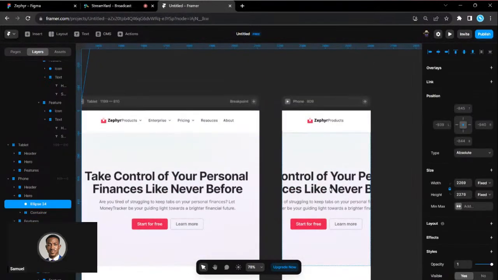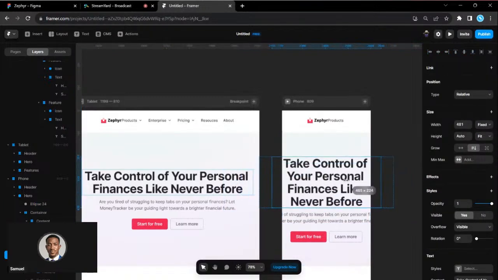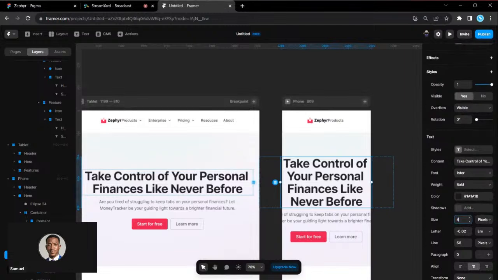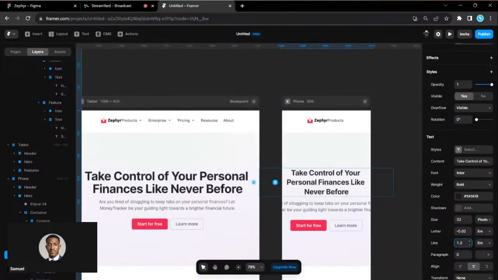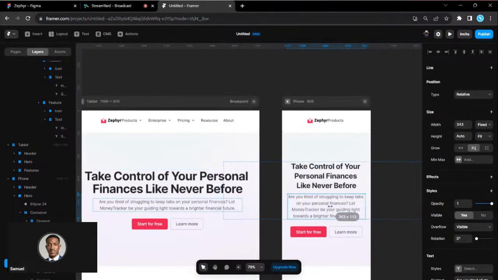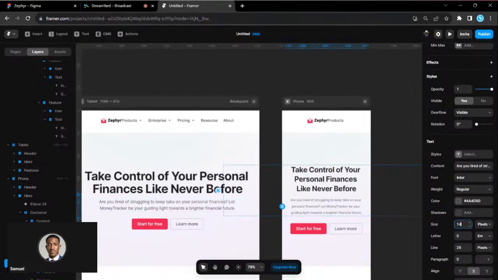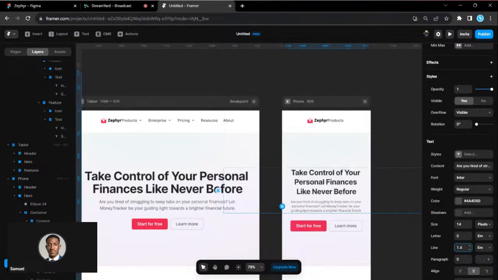And of course, this one you would also need to work on. You can use the layer panel to find the text. So you find the text here, select it, drag it in, reduce the font size to 40, change this to EM as well, then 1.3. Bring it closer, then do the same thing for here, bring it closer, then change it to 14, then EM, then 1.4.